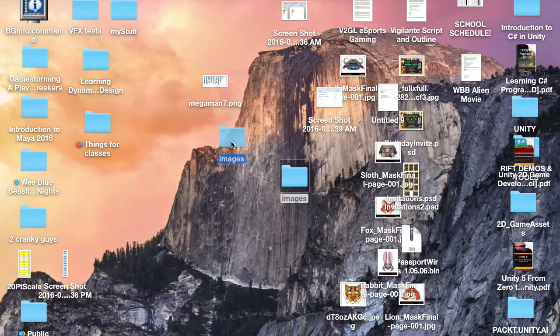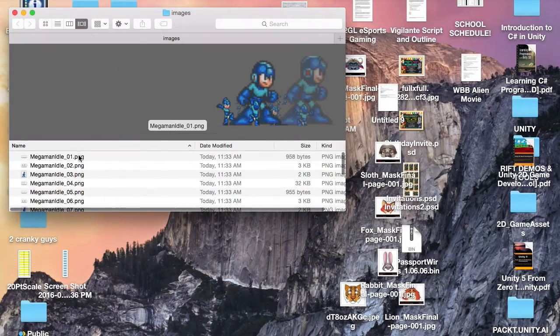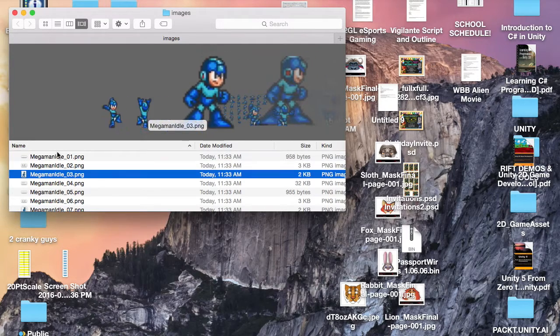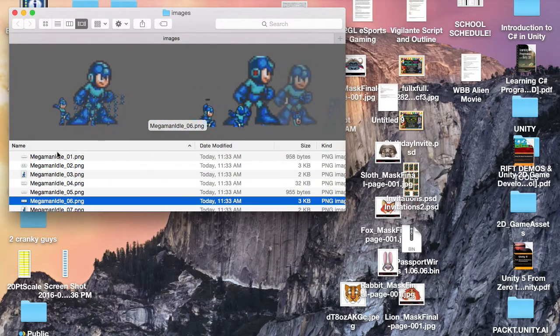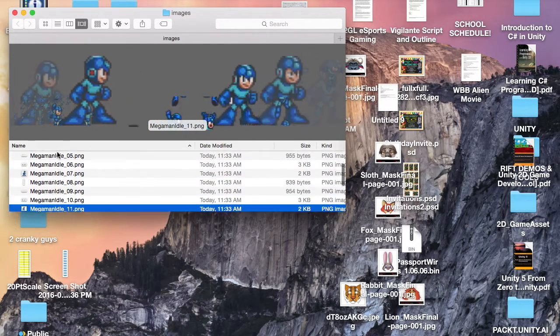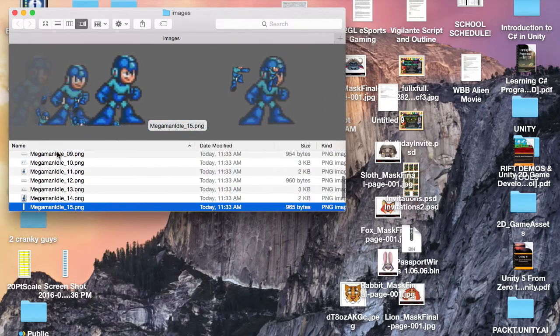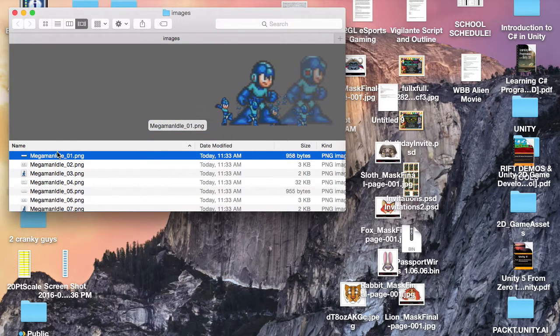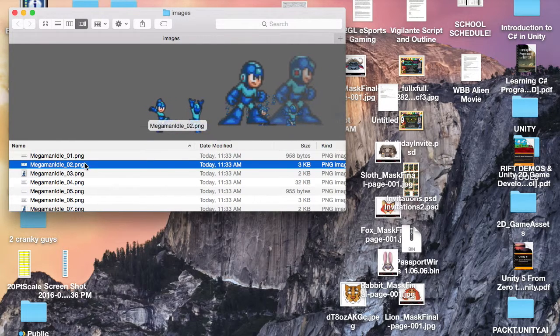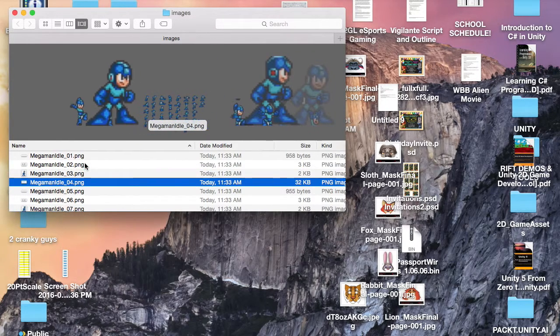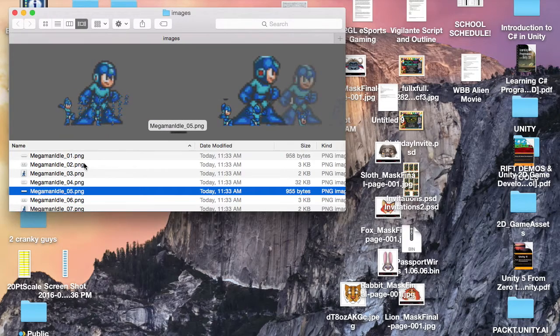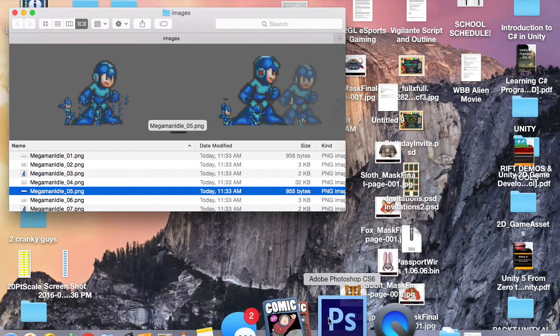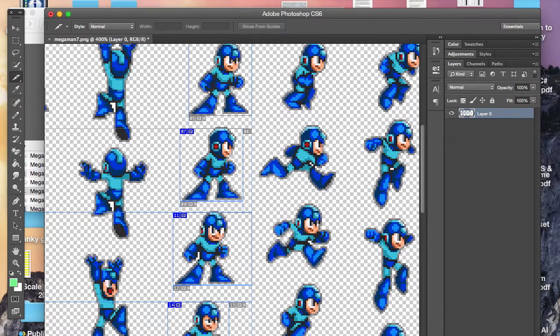Here it is. Here's our images folder, and we have our Mega Man Idle. Okay? So it also captured a lot of other stuff, because I had other Mega Man characters cut out, so it put them all together. Well, that's fine. See, it's got the jump and everything in there as well. Let me see. Maybe I did that a little differently.